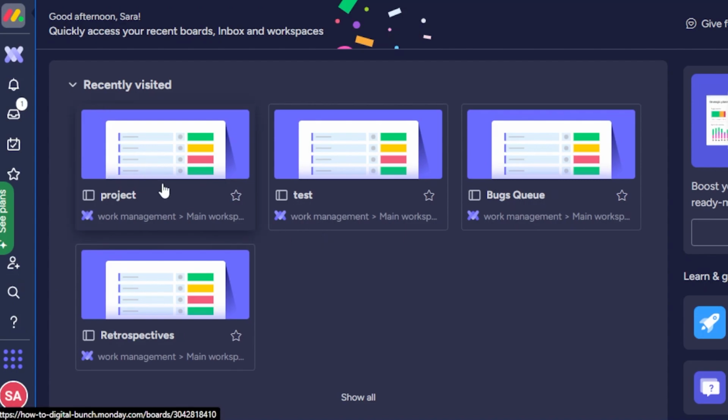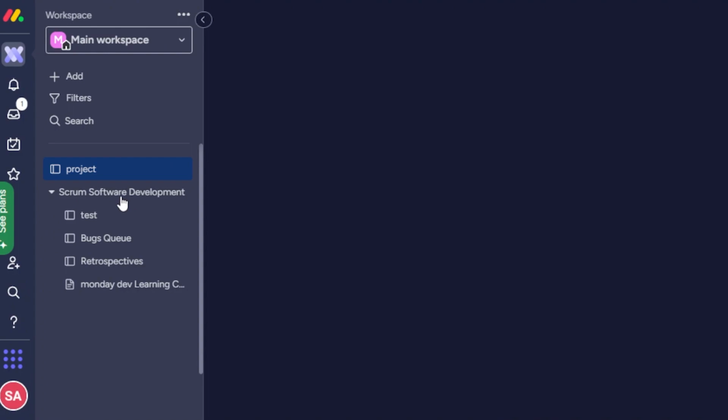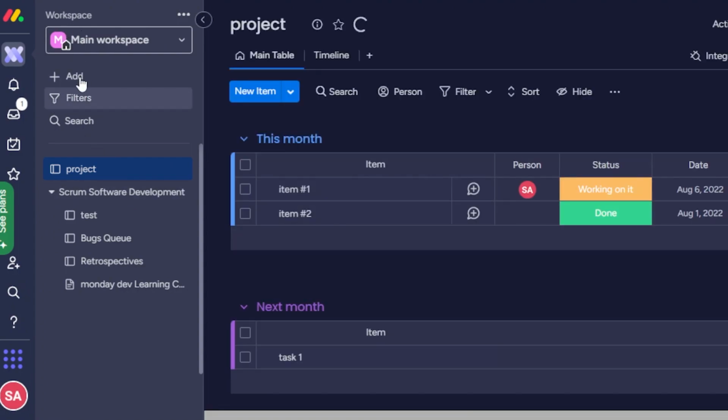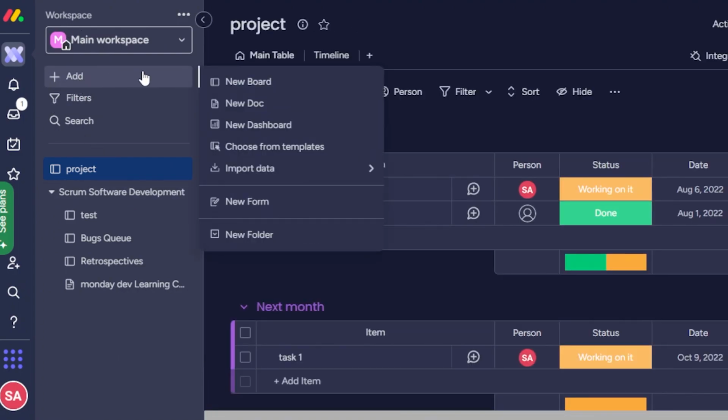I'm going to open up my project right here. This is a new project. You can also create a new project here or create a new board. Click on this add button here. We have the new board option, new document, new dashboard, choose from templates and import data. So even in the templates, let's open it up.